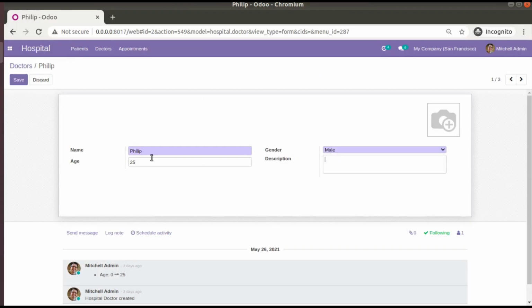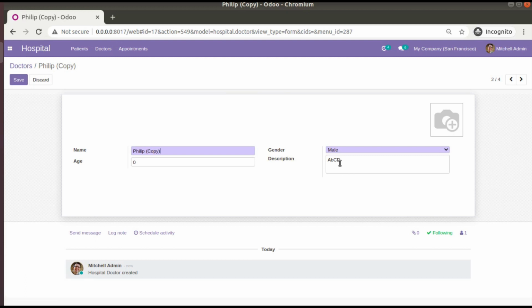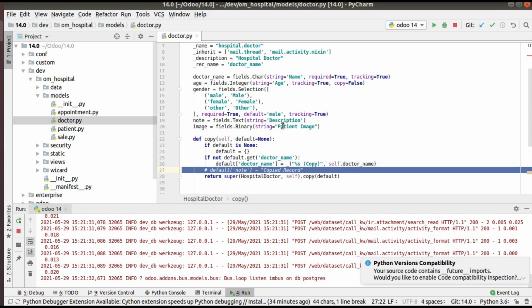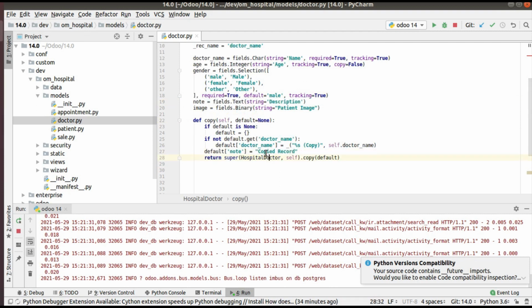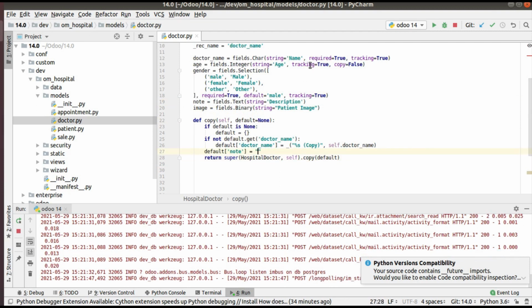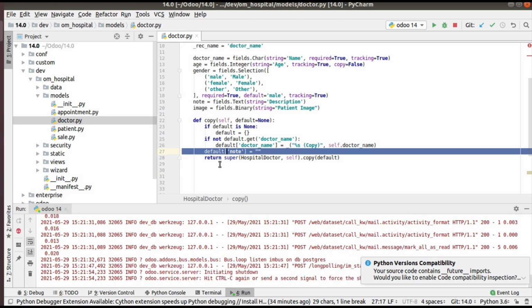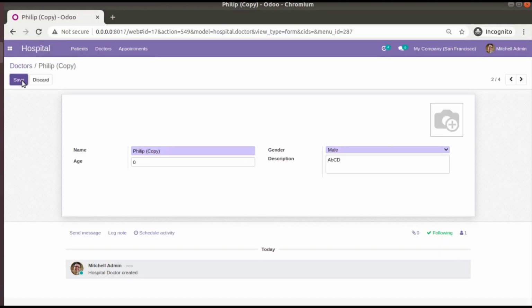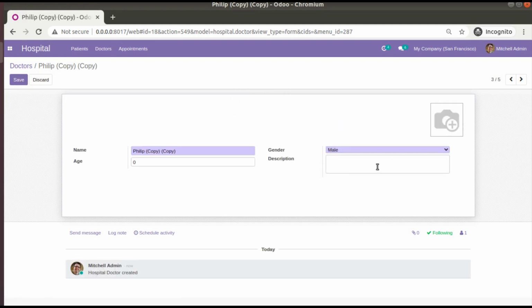If I go to the UI and write something, ABCD, and click on save, and if I duplicate this, you can see ABCD is also getting copied. Suppose I don't need this ABCD to get copied, either I can set copy equal to false along with the field definition, or instead of putting copy false, I'll set inside the copy function the default note as empty. From here, default note as empty. If I click on save and duplicate, the description will be empty. You can see the description is coming as empty.